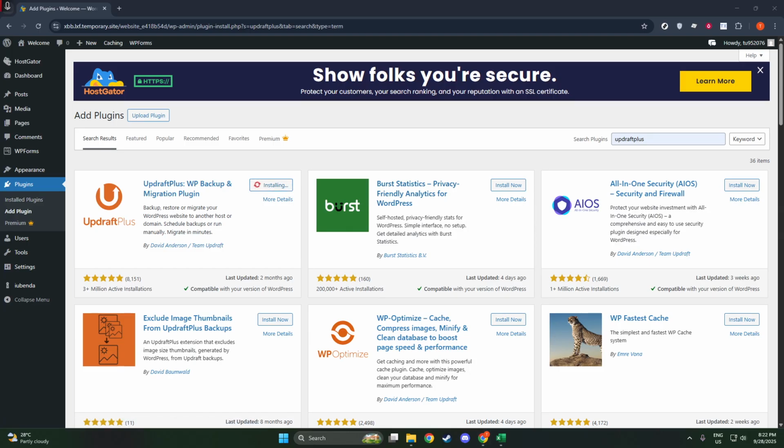Now, in the search box that appears on this page, type in UpdraftPlus. You'll want to look for the plugin officially titled UpdraftPlus WordPress Backup Plugin. It's a popular, reliable choice for creating backups and is used by countless websites across the globe.